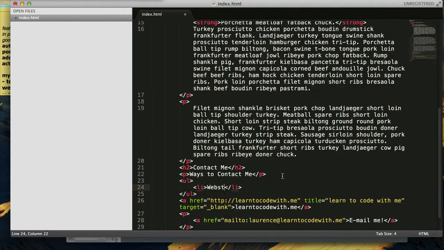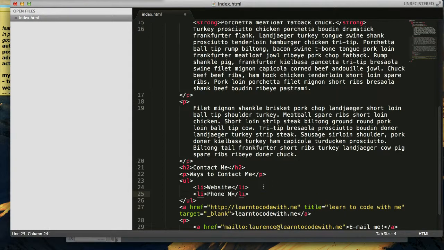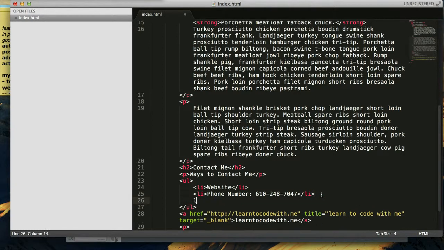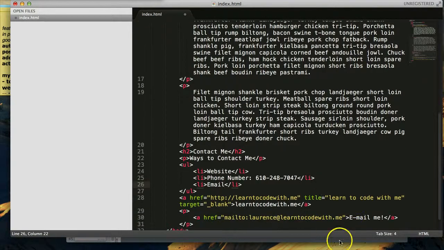Okay, so I'm going to put website, phone number, let's put 610-248-7047. This is actually my old cell phone number that I lost, so it's not my phone number anymore, but it was for like 10 years. So please call it and ask for me, and maybe the person will give it back to me one day. That's a whole other story, how I lost that number.